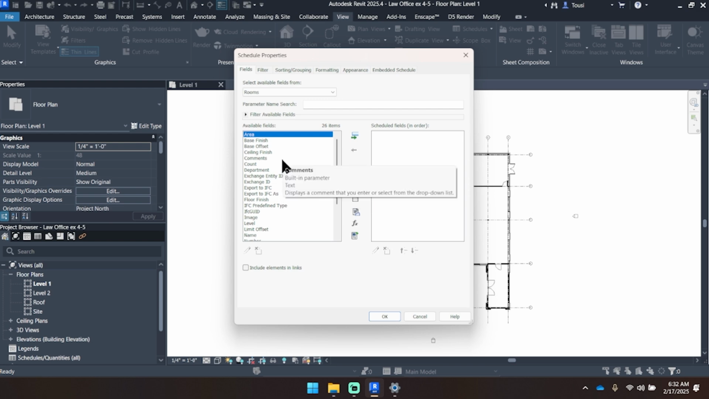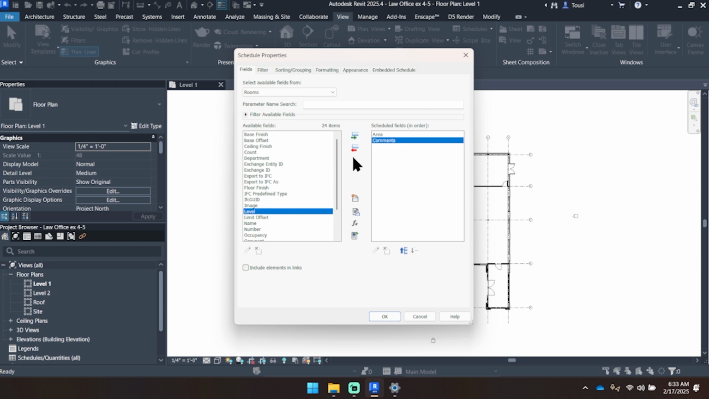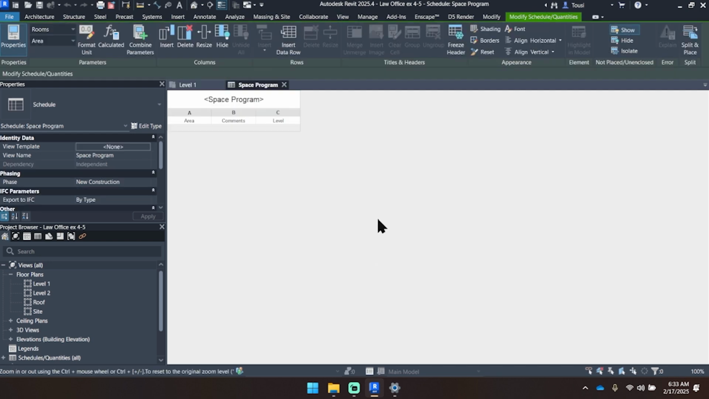For our space program, we're going to want to add in area, comments, and level. We do this by selecting those items one at a time and then clicking the Add Parameters button in the center. So I will add area, comments, and level. And that's all we need to do for now. Click OK, and it will open into our schedule. You're not going to see any rooms in our list because we have not added any rooms in the project.